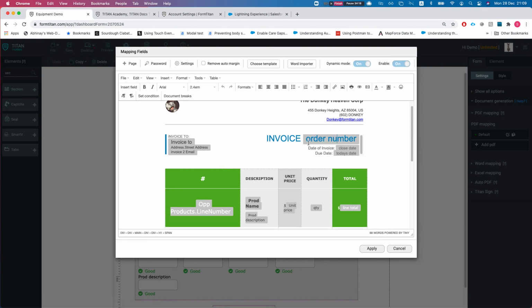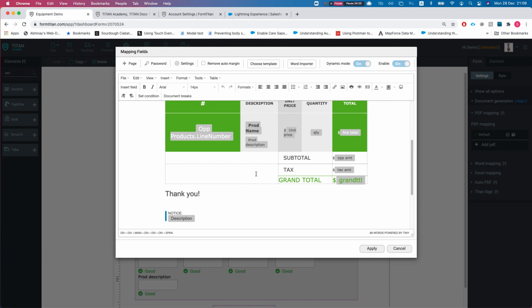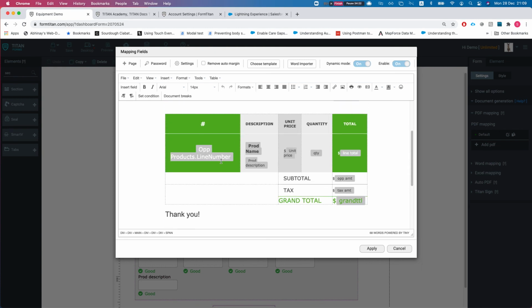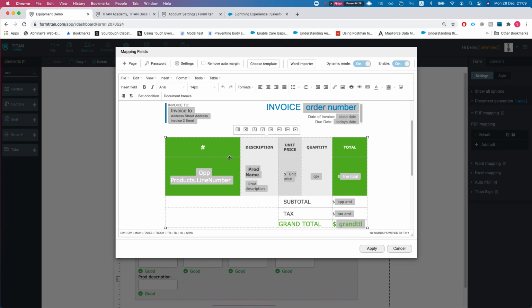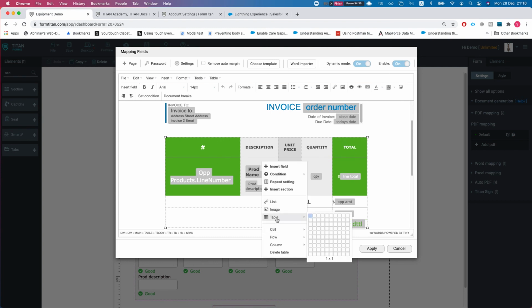All right, so let's cancel out of this, and let's take a look at what I've done here. So everything here is mapped directly from the form, and all the data is coming from Salesforce. In this instance, I'm using a table like I've shown you before to show the repeated data.